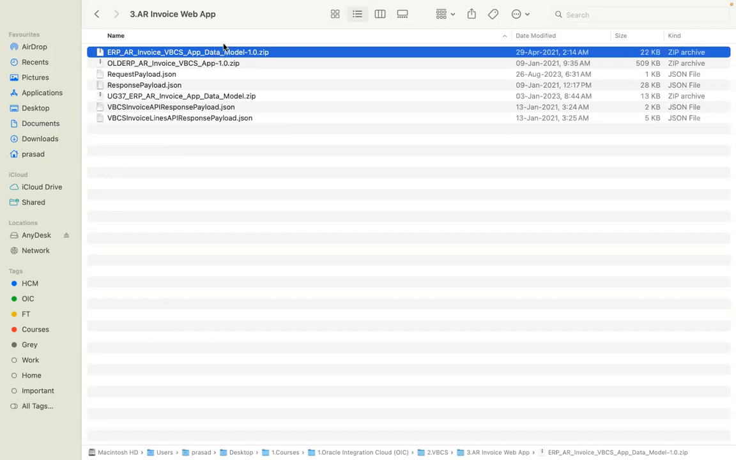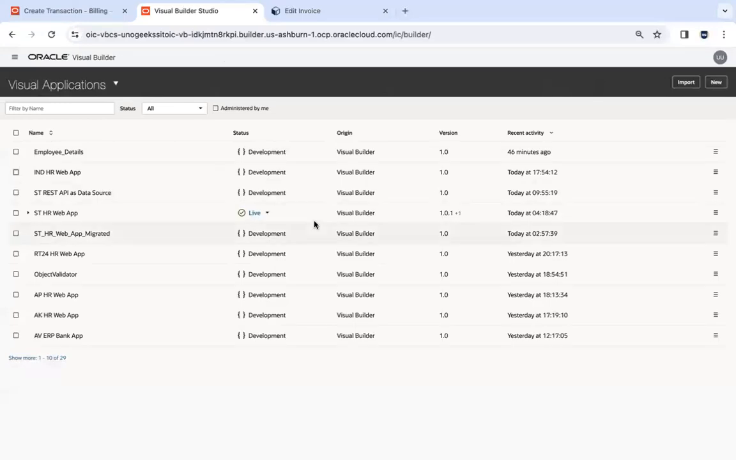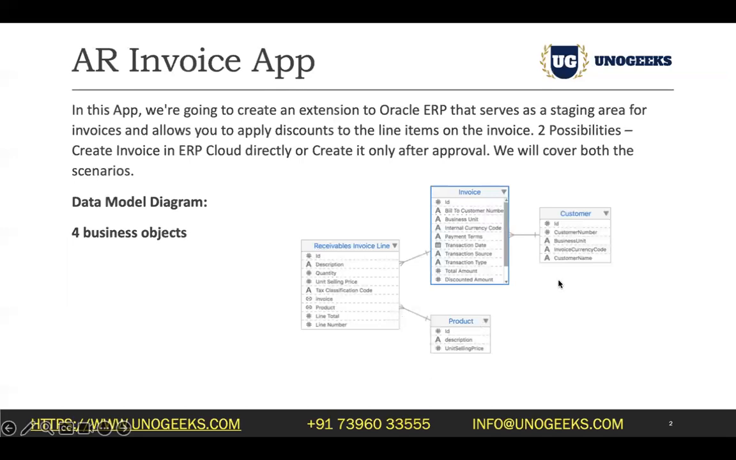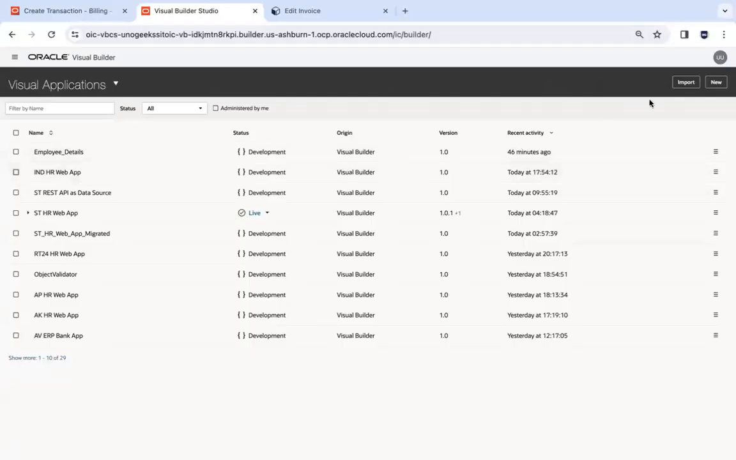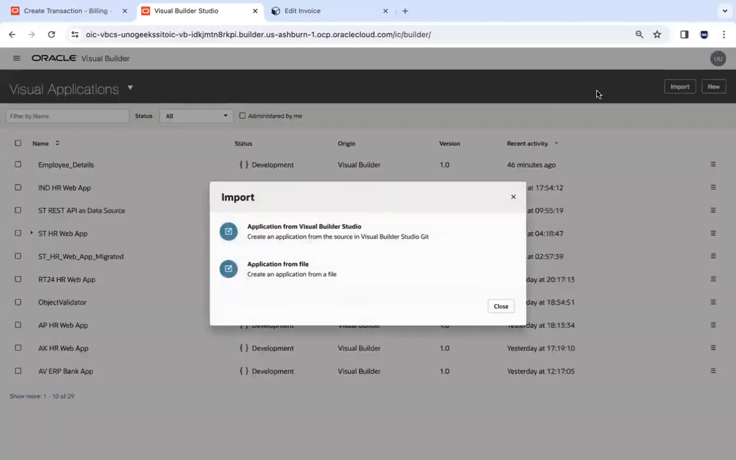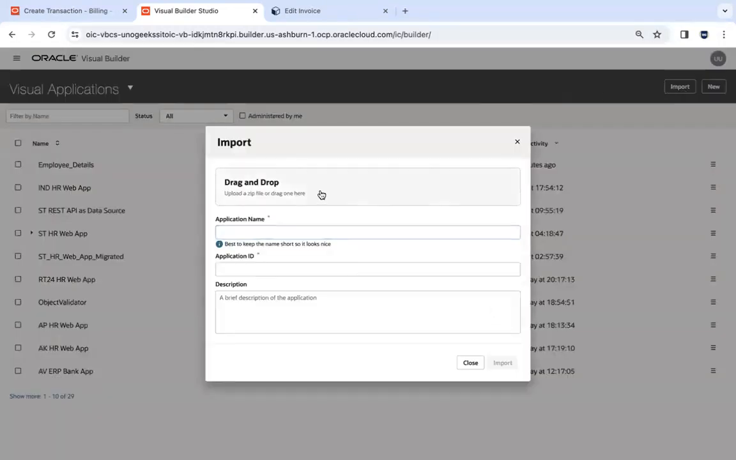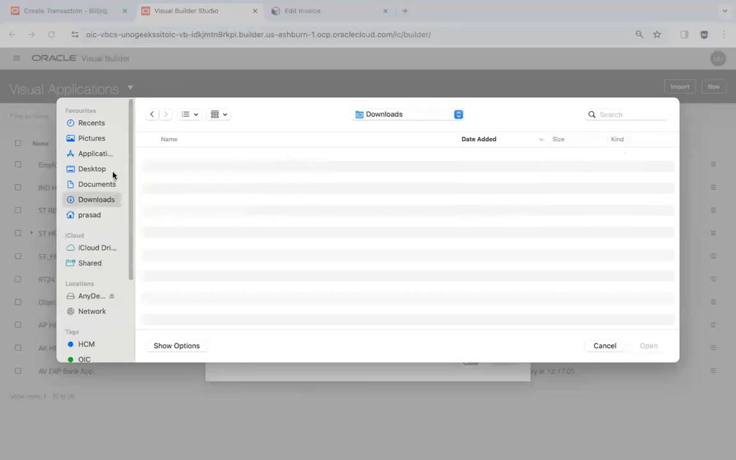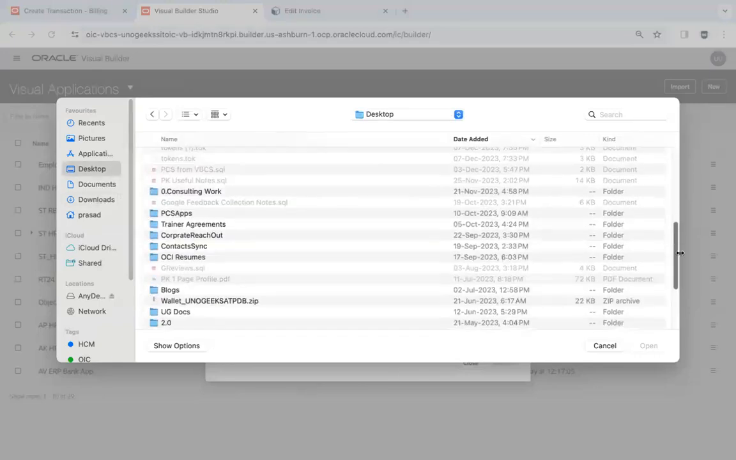So this is nothing but a VBCS application that I created in another instance, wherein I only have created a data model in it, the business objects and the columns. We'll be using this as a starting model to build this VBCS app. Because if you have to create this data model again, we would need to spend at least 1 hour. Since we've already seen how to do it in 2 different ways earlier, I'm not going to do it again from scratch. Instead, we would import that VBCS data model or VBCS app.